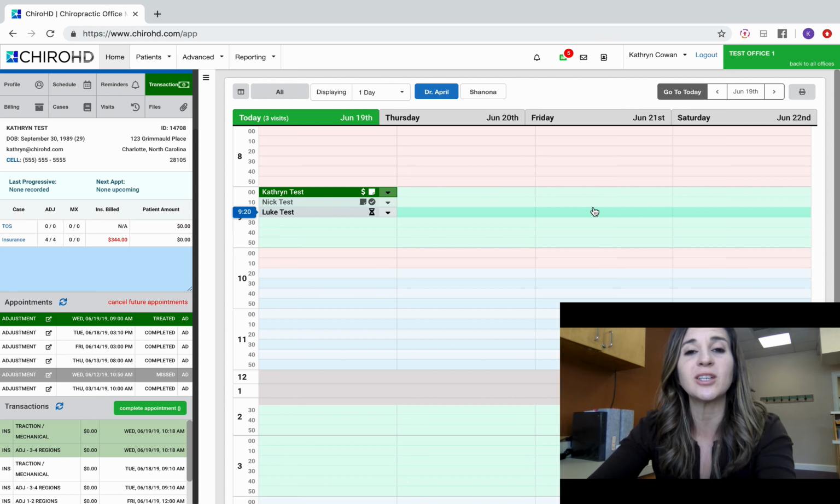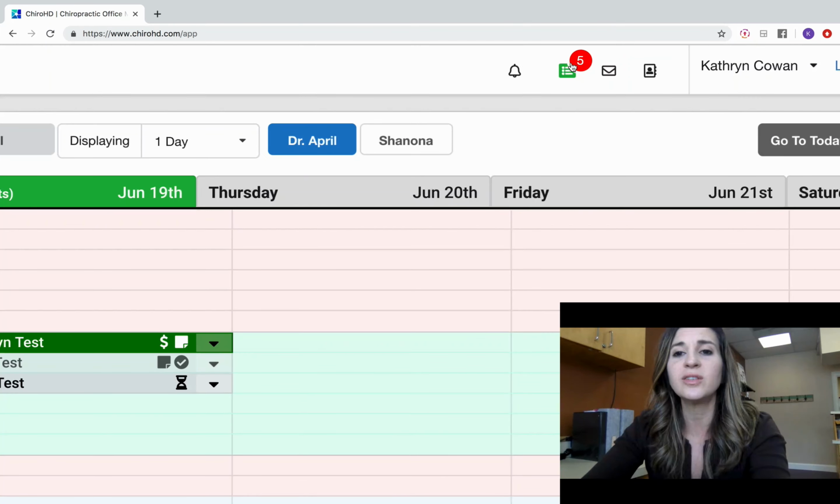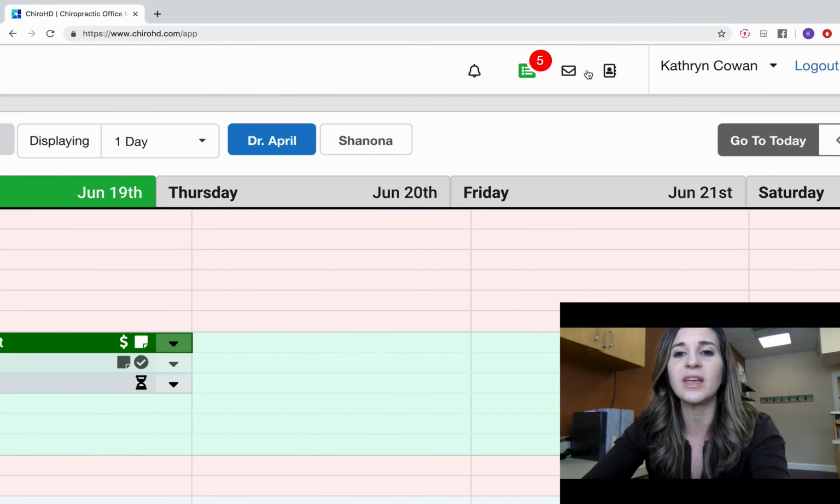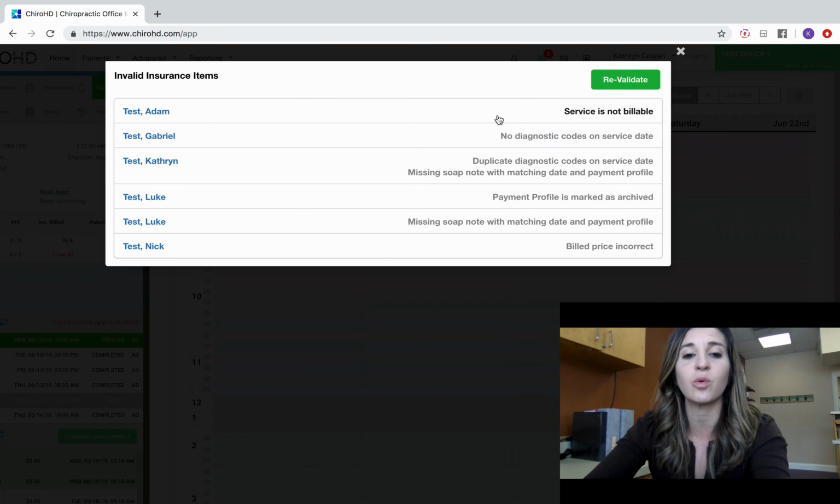So today we're going to be talking about green sheets. We want to be sure that your patients are happy and satisfied in regards to insurance claims, and green sheets are our way of making sure all the information that the insurance company needs is present and accurate before it's ever sent to billing. So if you look at the top of your screen here, you'll see this little green icon. Now, this basically lets you know that a case set to bill to insurance did not pass our validation process for one reason or another.